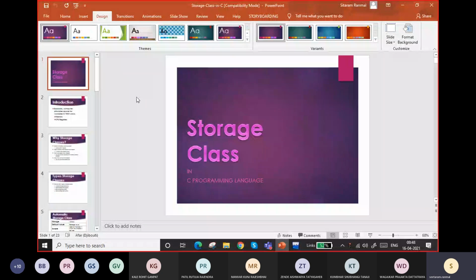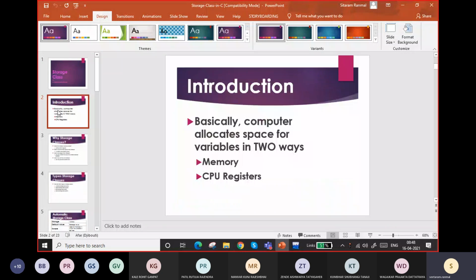So what is storage class? There are different kinds of variables. For the variables, there are types. It is not related to the integer data type. Data types are different. Storage classes are types of the variable. So basically, the computer allocates space for a variable in two ways.